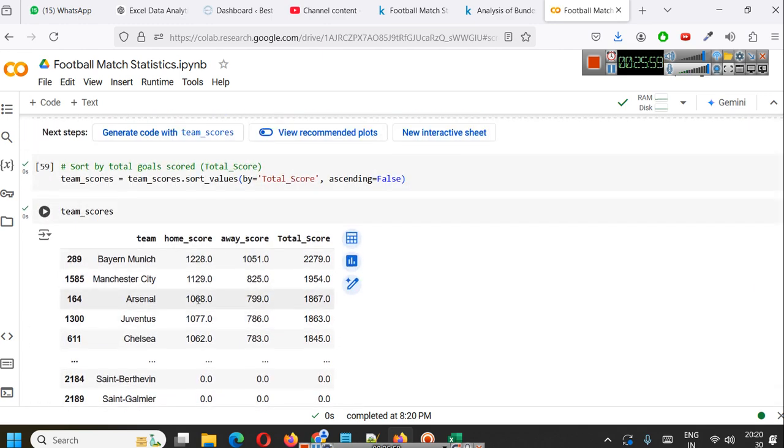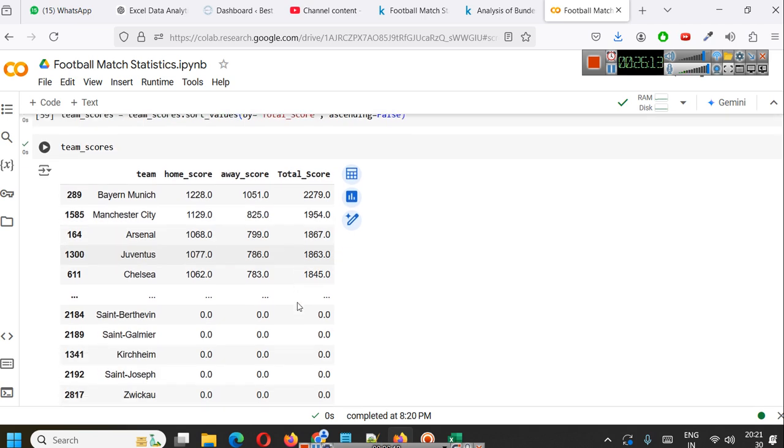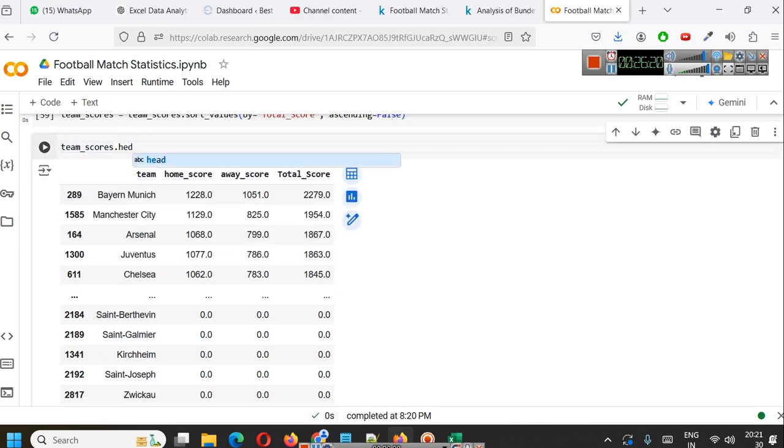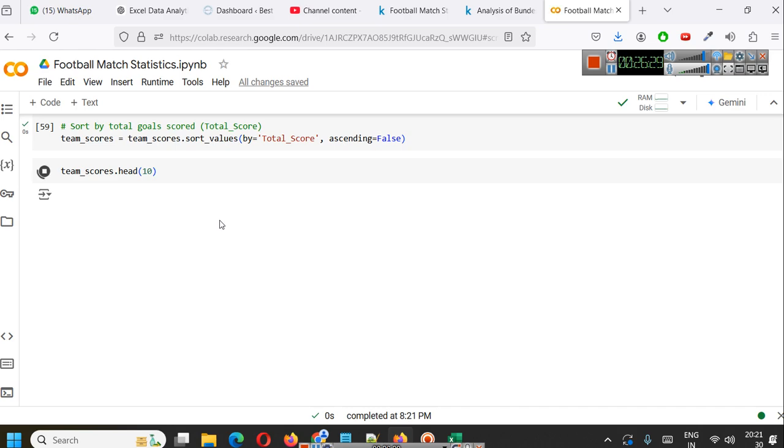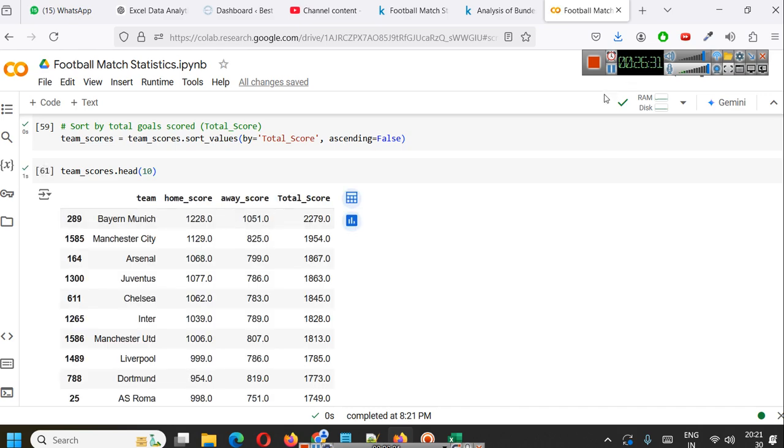You can see Bayern Munich total home score 1228 and away score 1051, total score 2279. Then there is Manchester City, Arsenal, Juventus, Chelsea. If we write dot head and write 10, these are the top 10 teams in terms of most home or away scores.